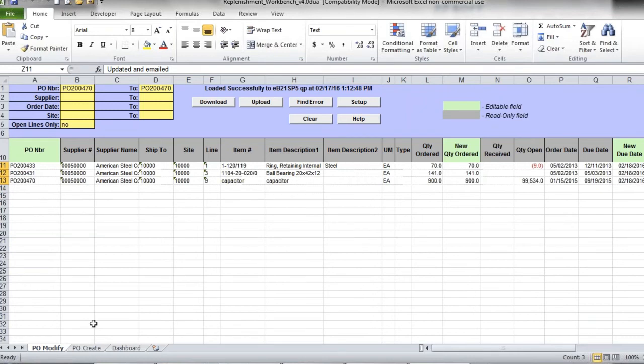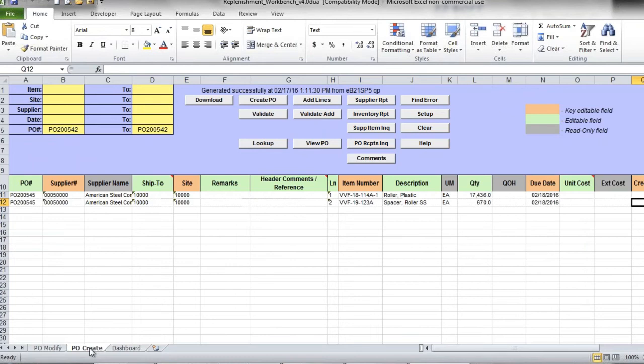Now we need to address action messages that ask for creation of new purchase orders. I switch to PO Create tab, and here is a list of orders that I need to create. On this tab, action messages will be automatically grouped into purchase orders by supplier address and ship to code. So multiple items for the same supplier, ship to, site will be placed in the same purchase order. You can review the data and make any changes if required. All the fields that are highlighted in green and orange are editable.